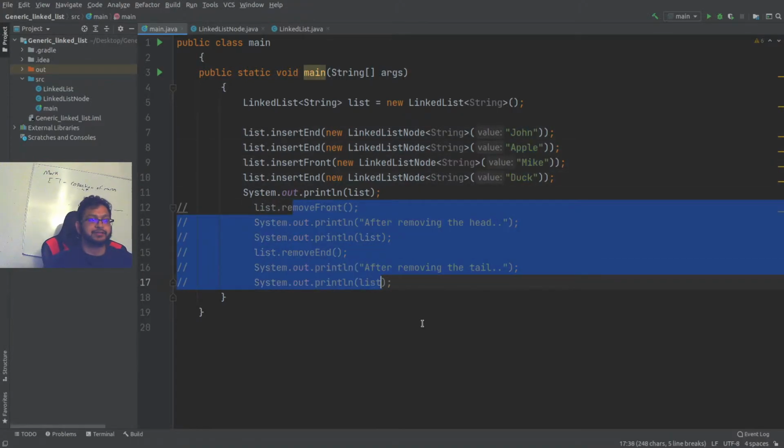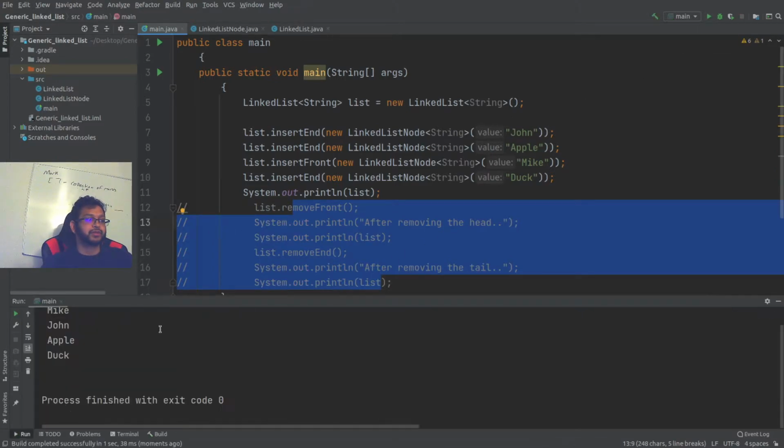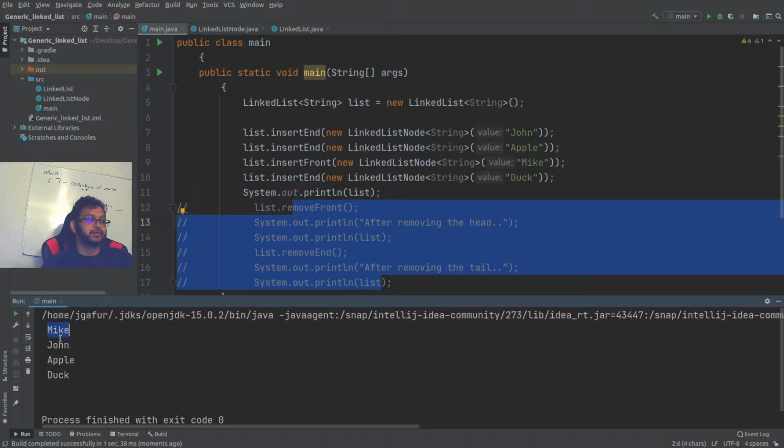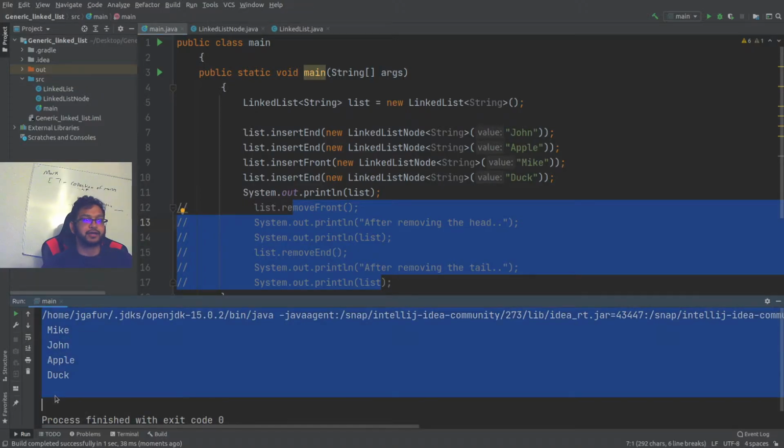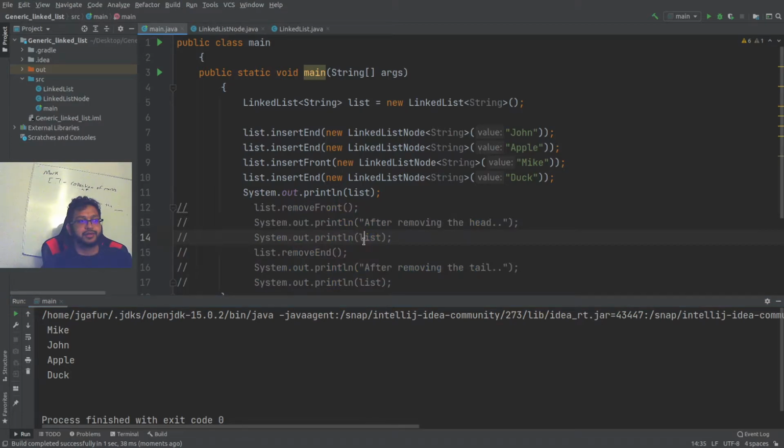And let's comment everything out for the moment. And if we run this, we do see Mike, John, Apple, and then Duck. So nice, the linked list seems to be working. But now, how exactly does it work?